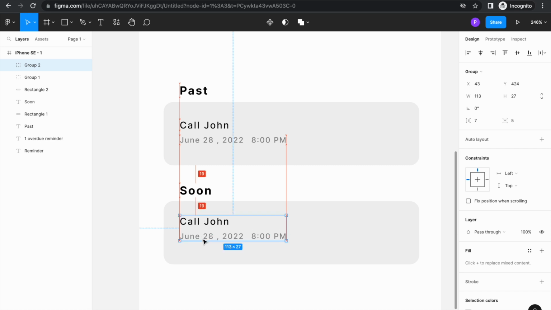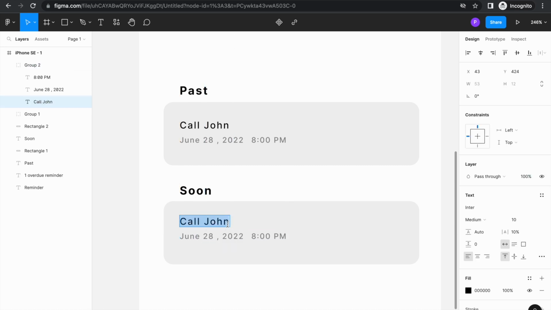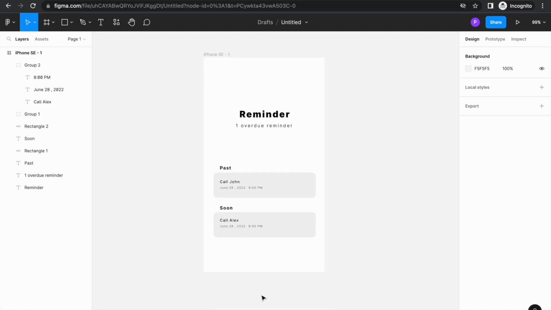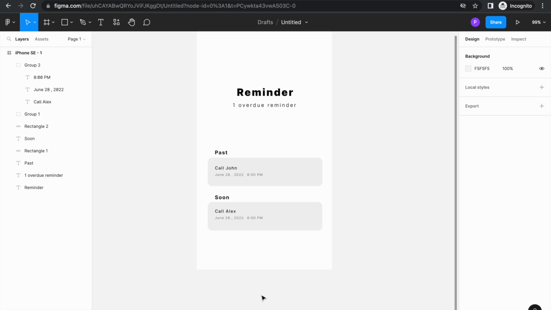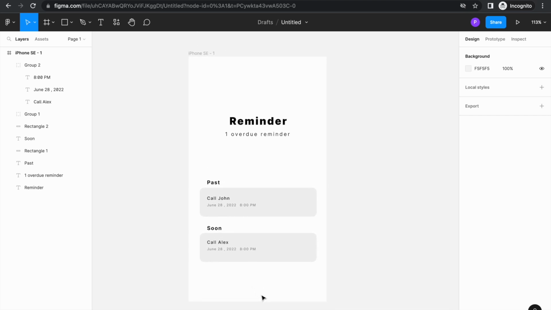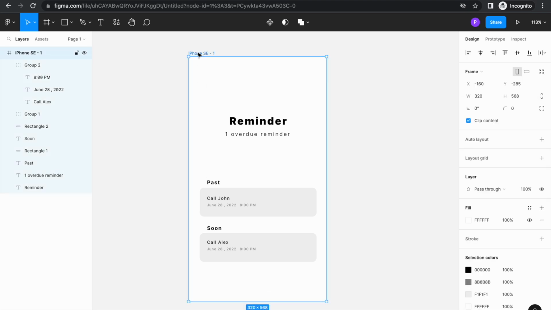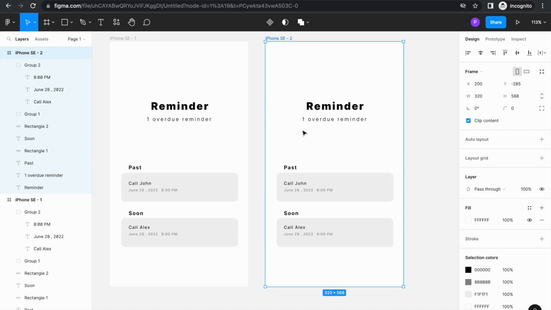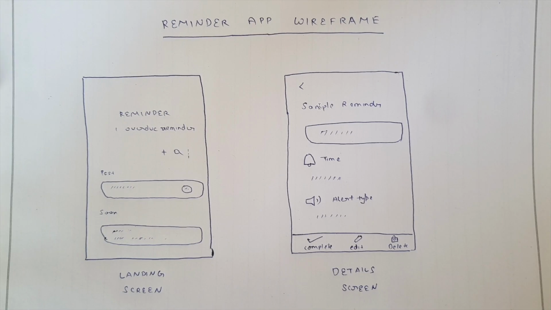Okay, perfect. So this is our landing page, very clean and very minimal. You can see it is looking very nice. Okay, and so we can make a new page. We can just use the same styles by Control C and Control V, and we can change some things, right? We can say sample reminder.